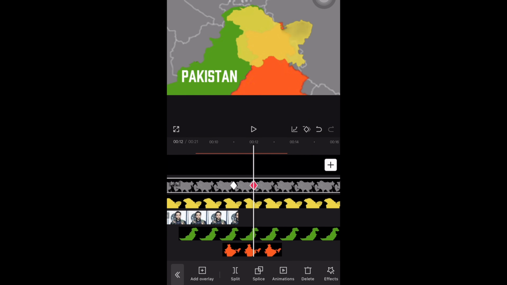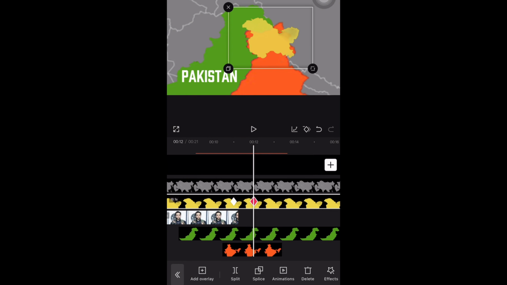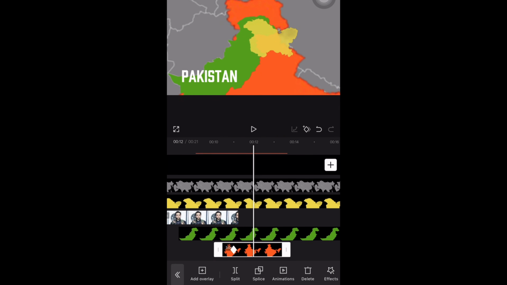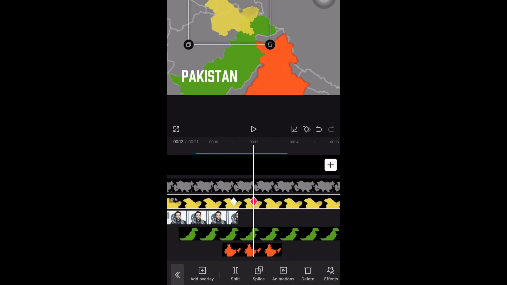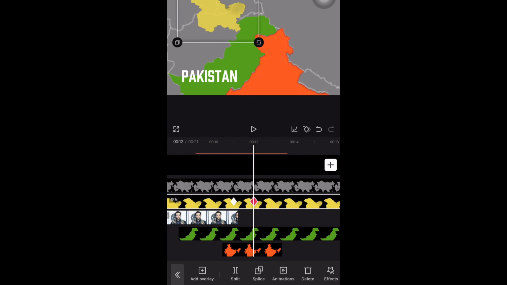Then move ahead and at 12 seconds mark select the base map and zoom out a little bit. Then select each clip and reduce their sizes to fit in the base map. Start with the map of Kashmir. Then reduce the size of Pakistan map and try to get it attached to the base map. Then Indian map. And lastly, fix the Kashmir map.